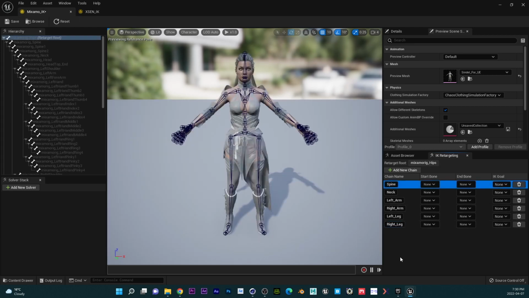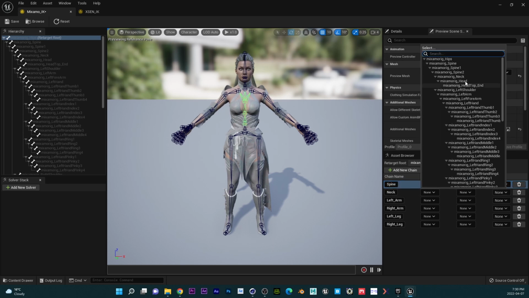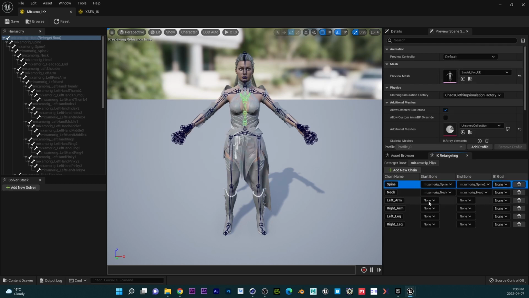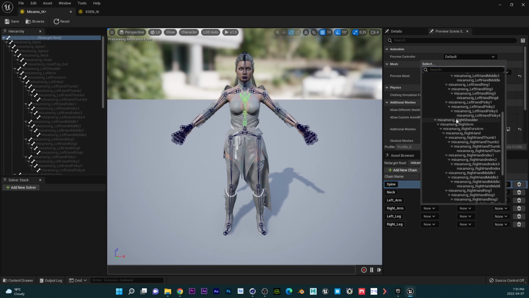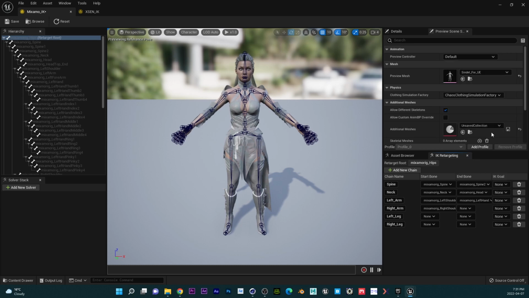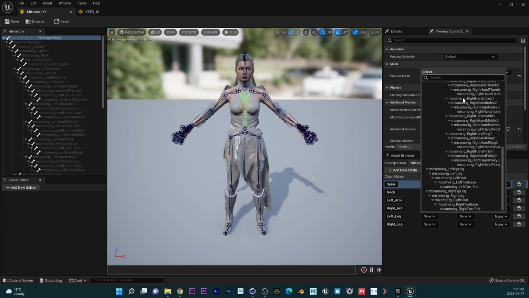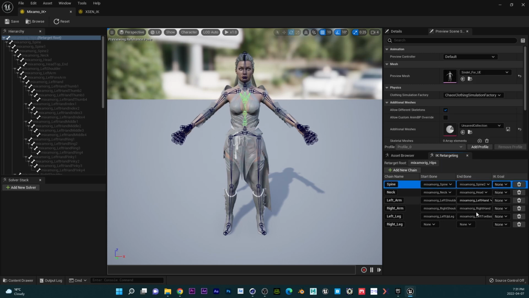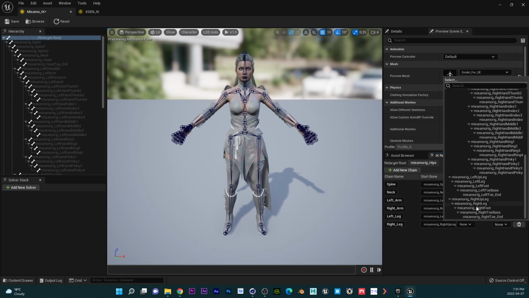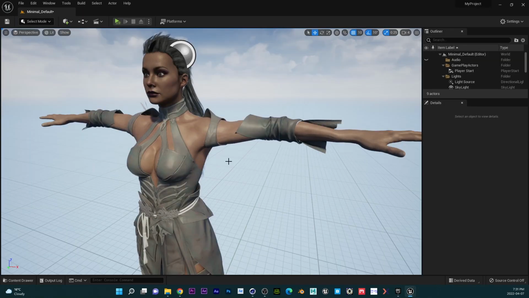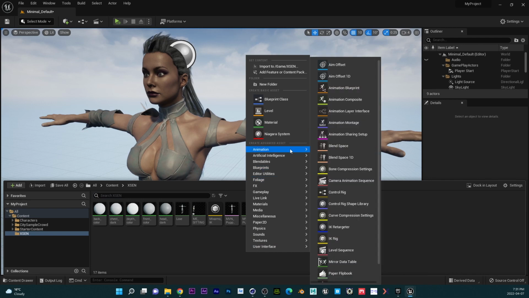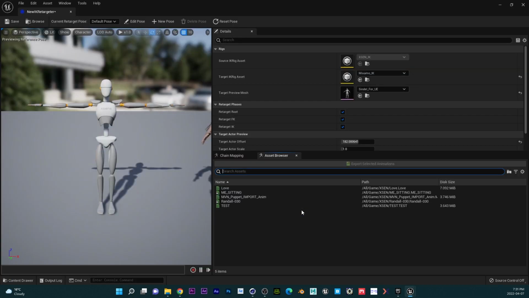Now I'm just going to rename this. So this is spine, and it ends at spine 2 for me. Then neck ends at head, and then the arms: left shoulder down to the hands, right shoulder down to the right hand. The left leg should be the left up leg down to the toe, and the right leg down to the right toe base. So pretty much that is set up and we can save this. Next thing you want to do is go to your animation and create the IK Retargeter, which I already did.